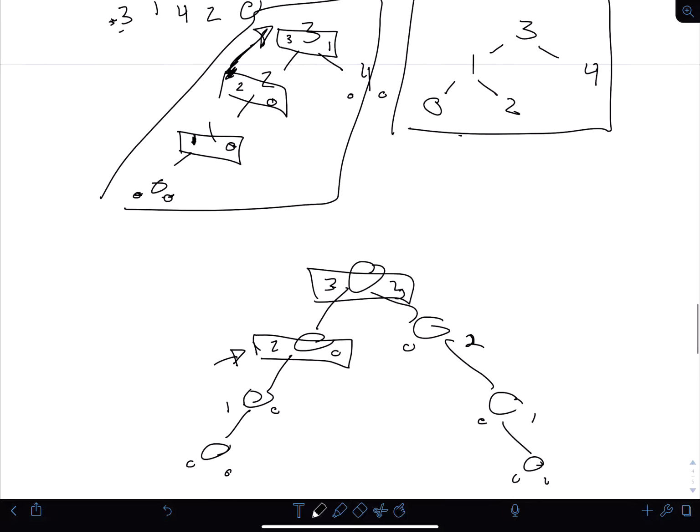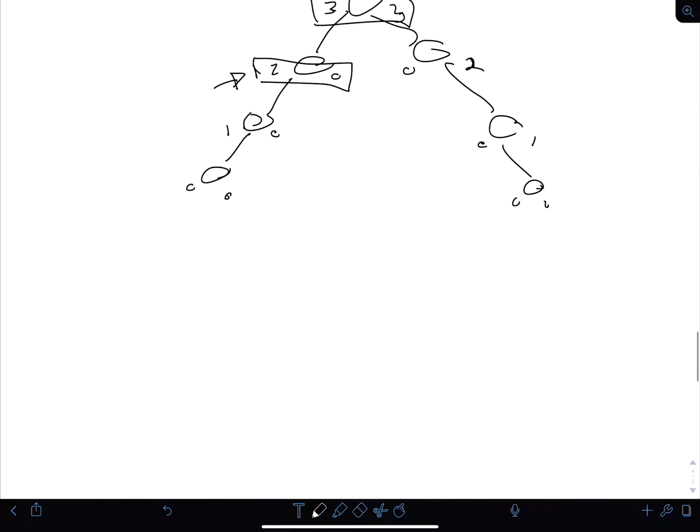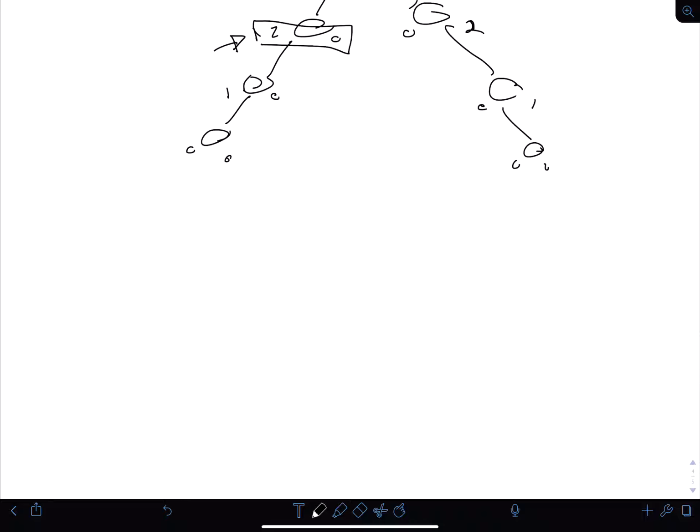So how do we take action? Well, that's the AVL algorithm. AVL stands for the people that made this, and it's a group of people.